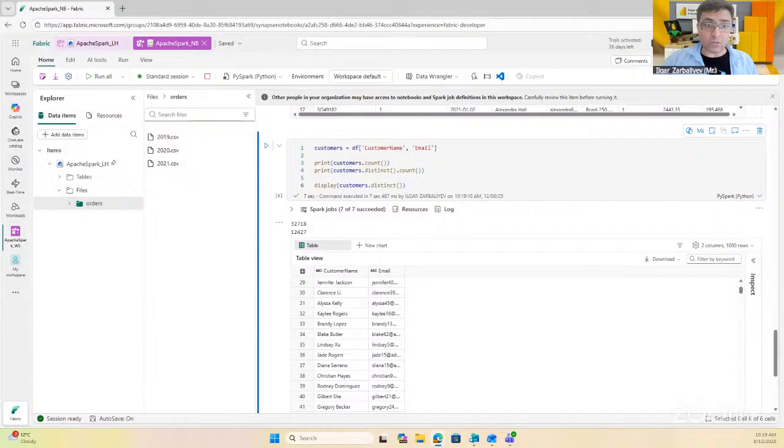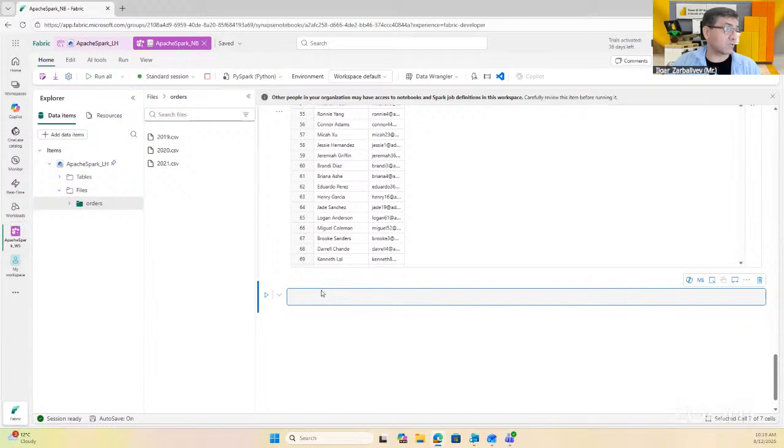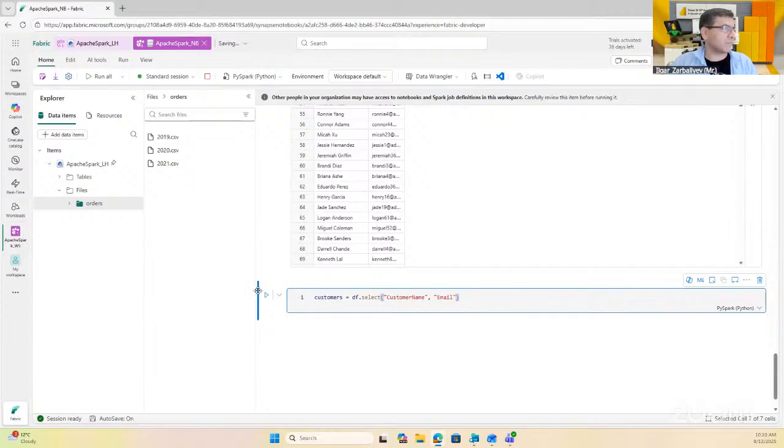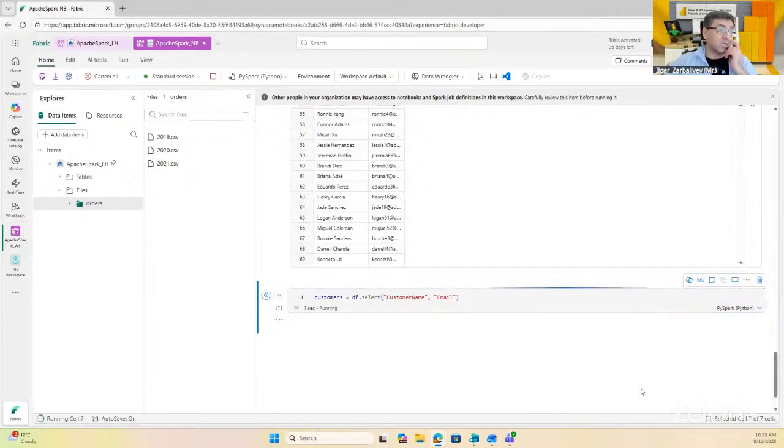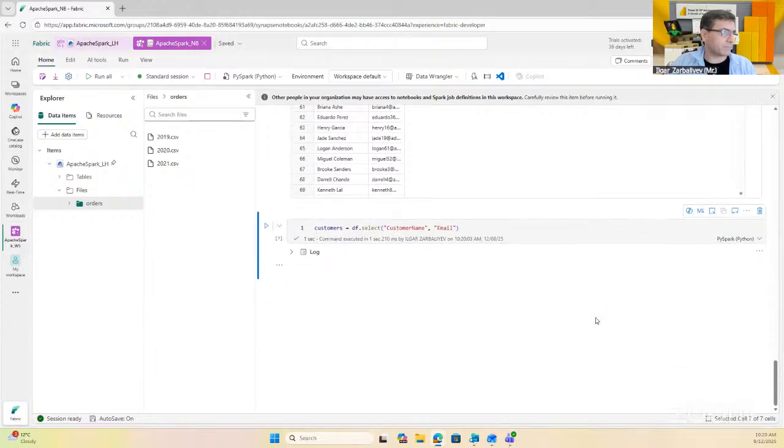So another way of achieving the same result is to use the select method. So let's also do this. Let's remember this output, customer name with email. We can do it using the select method. So let's say code and Control V. So customers, df select customer name and email. Let's run this code and we'll get the same output, right? Actually, the action is ready.